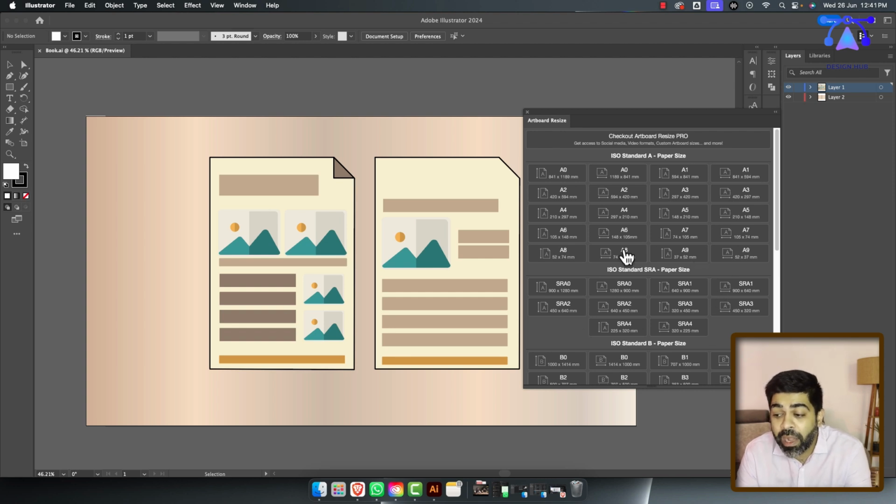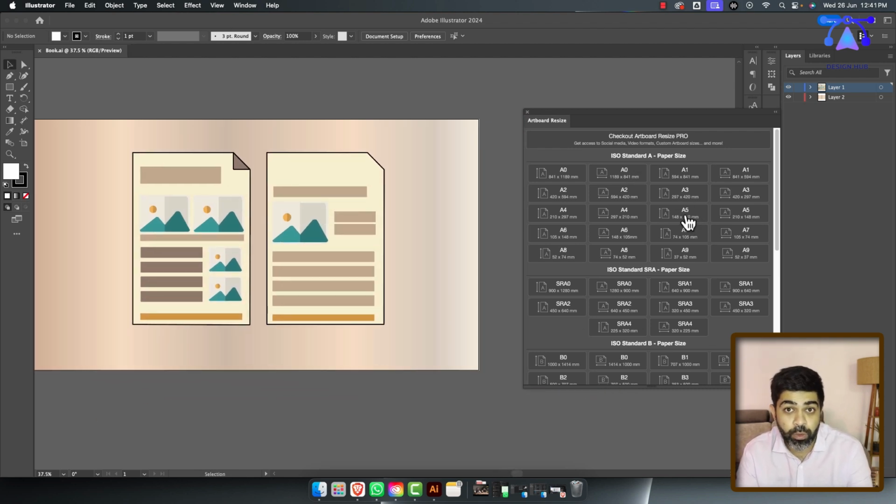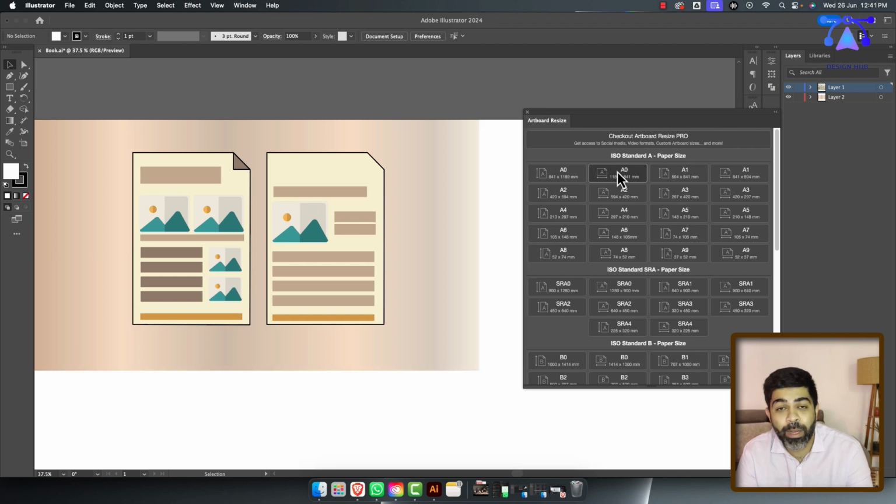You can see that there are multiple different formats of the artboard settings. There is A4, A3, in fact even A9, and all of these have their portrait and landscape versions. You need to just select the artboard that you want to resize and click on the relevant button.